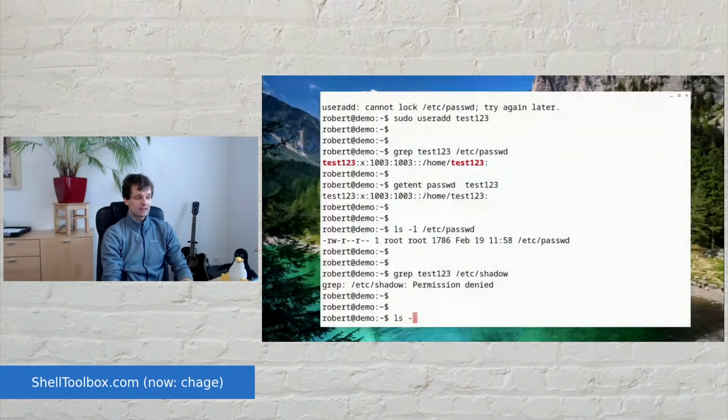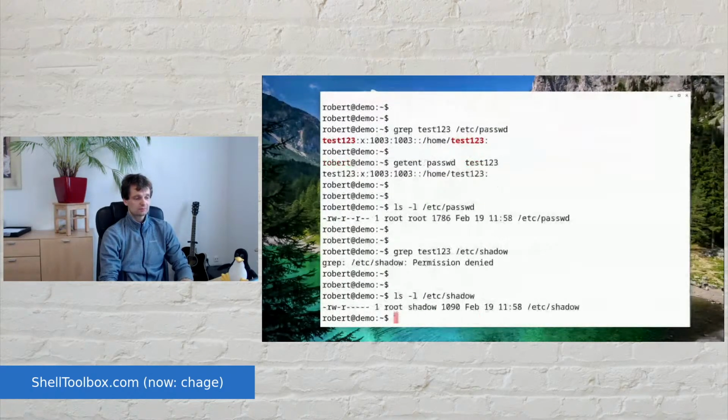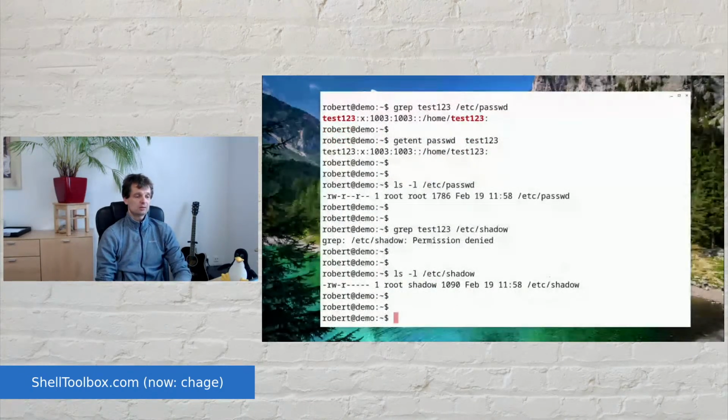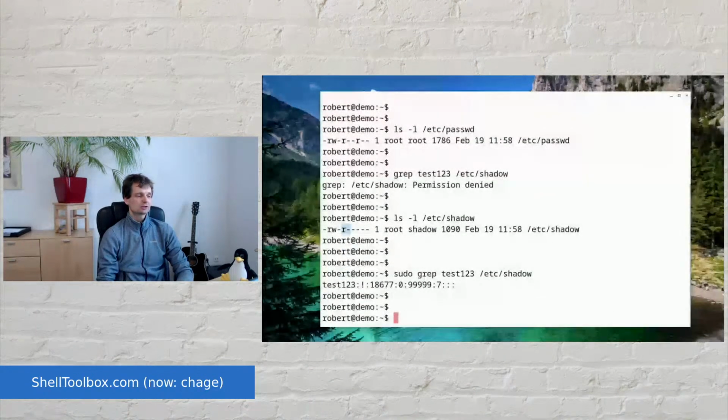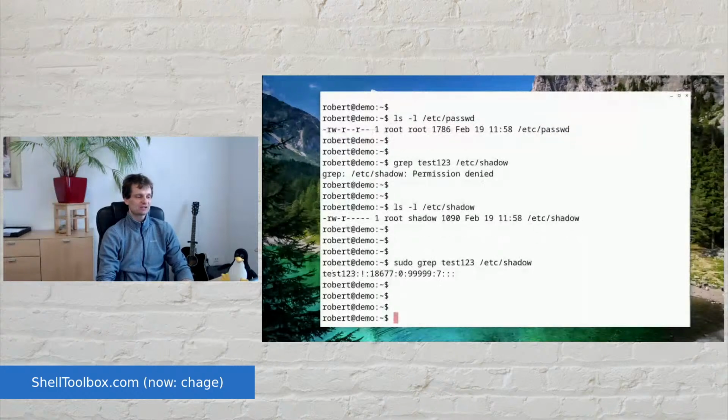Let's have a look. ls -l /etc/shadow, and here we see /etc/shadow is only readable by root and, yes, members of the group shadow. So, let's have a look into the file /etc/shadow. Let's start the grep via sudo. And what you see is, this is the one single line for the user test123. Till now the user doesn't have any password at all.